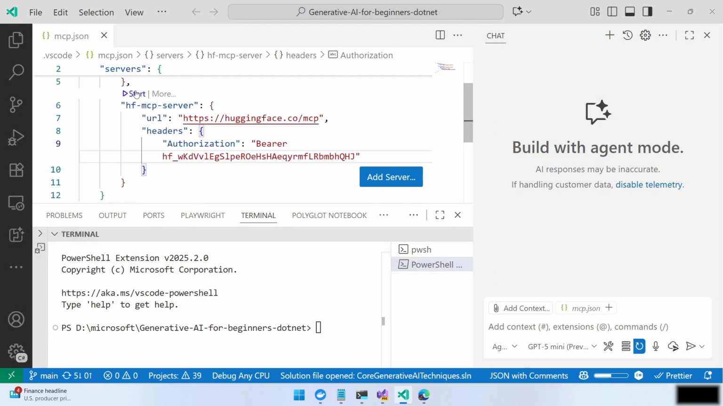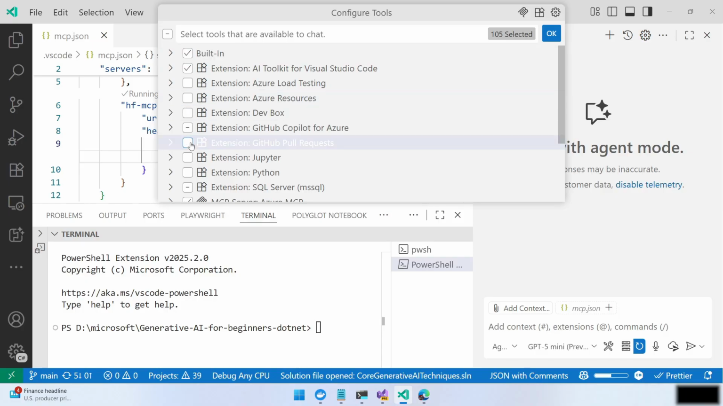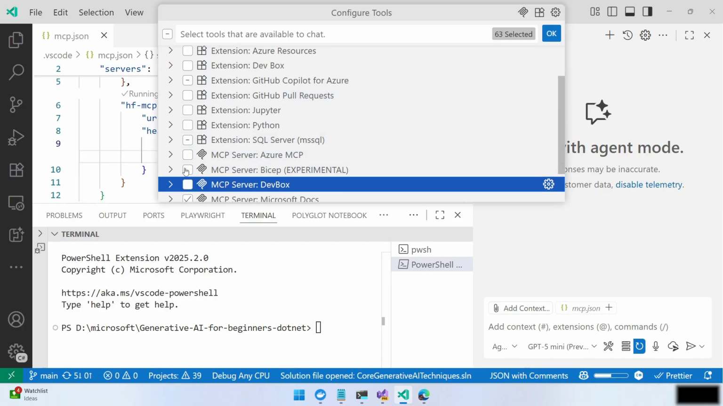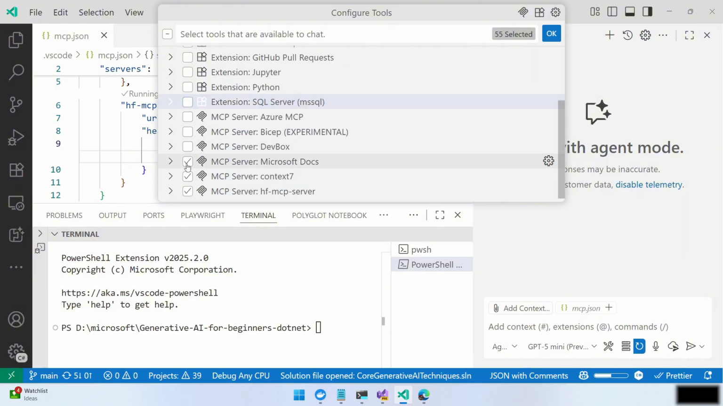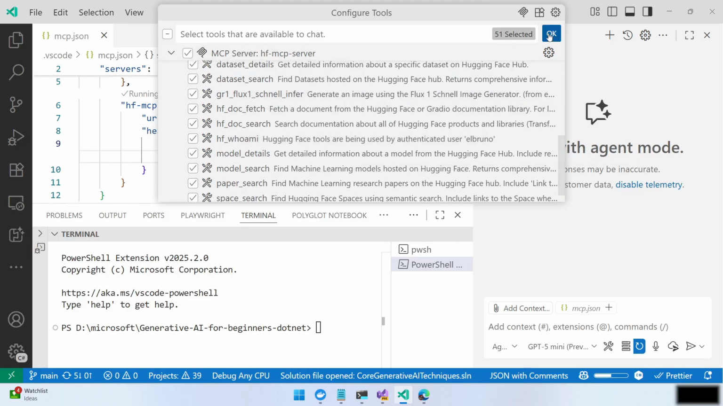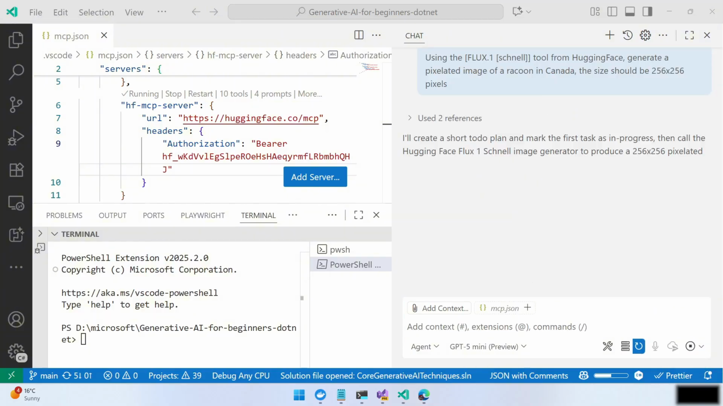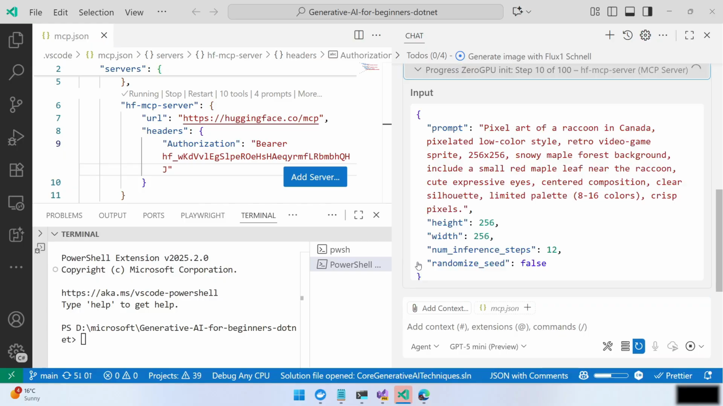Once I have this, I can start the server, and we can see that we have 10 tools here. In the list of tools in the MCP, we can take a look, and I don't want Azure Resources or GitHub or DevBox or more. Somewhere here at the bottom, we will have the Hugging Face MCP server that has the flux that we want. So I am going to ask to use the specific tool from Hugging Face, and with this tool, generate a pixelated image of a raccoon in Canada. And I'm going to ask also for a small one, so we don't use a lot of the free CPU that we have. It's asking for the image, and it's going to start the generation.